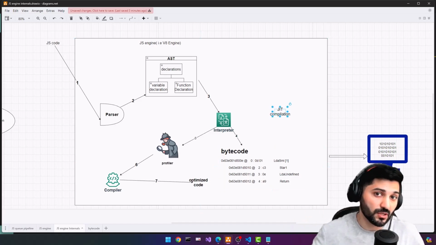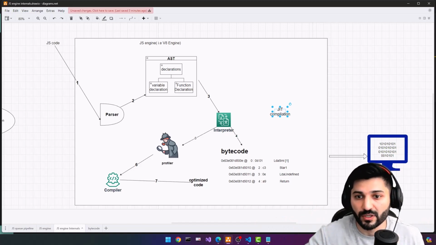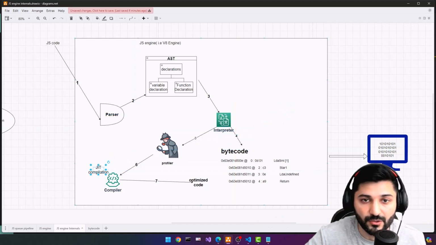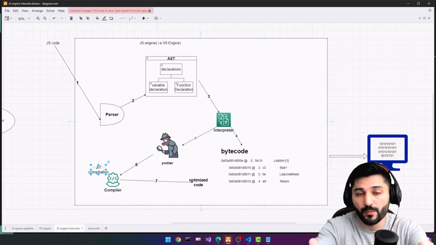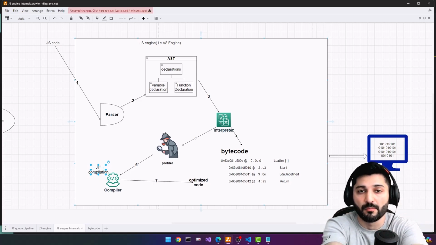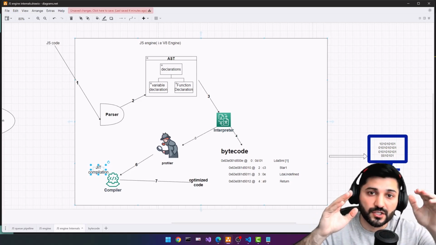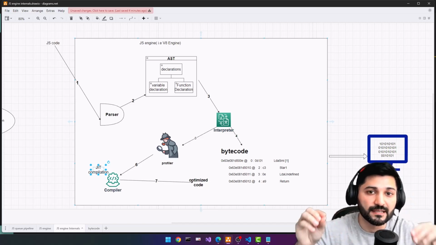And now it is time to talk about the JIT compiler. Guess what? This JIT compiler is your optimizer. So your Turbofan is going to be your JIT compiler. Okay, JIT stands for just-in-time compiler.